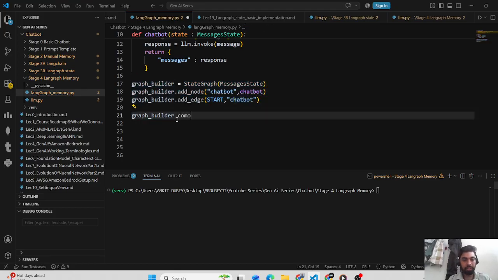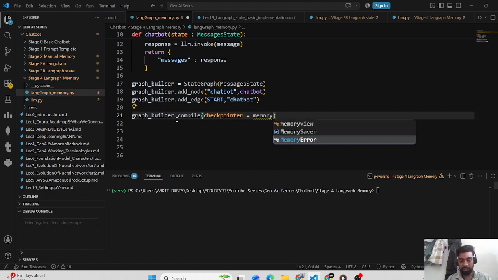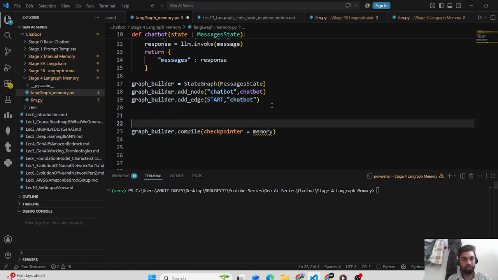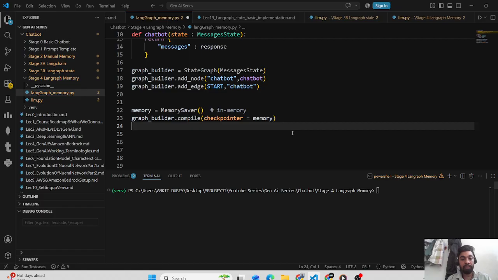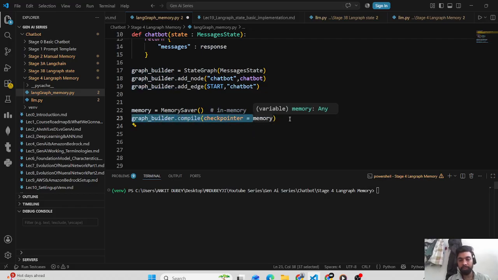Graph builder dot compile. Okay, what we will do right here? Just checkpointer equal to memory. What is this memory? So let's create a memory, right? Equal to MemorySaver, right? See, don't worry, I'll explain you everything. So let's just type the code, run it and see the output. Then we'll start understanding the code one by one. So graph builder dot compile, checkpointer is equal to memory.